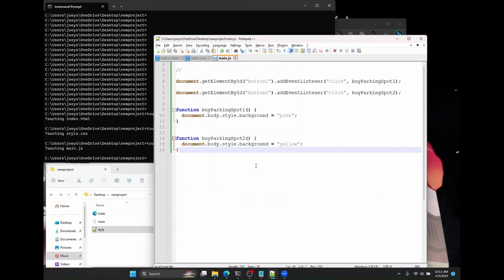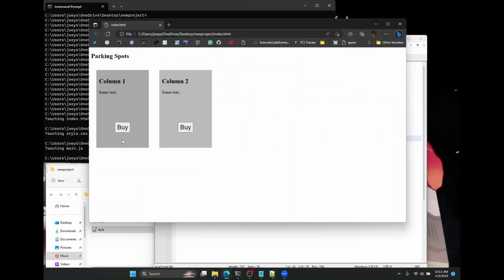Next, we're going to take a quick look at the JavaScript. All it's doing is it changes the page background to give us some feedback when the user makes a purchase, and it does this by creating an event listener on the button. Now, when we save, we can see our little demo is working up to this point. When I click this button, the page turns pink. When I click this button, the page turns yellow, just as a bit of feedback.